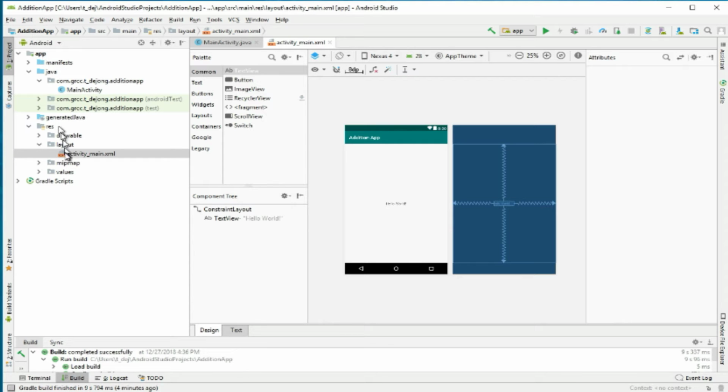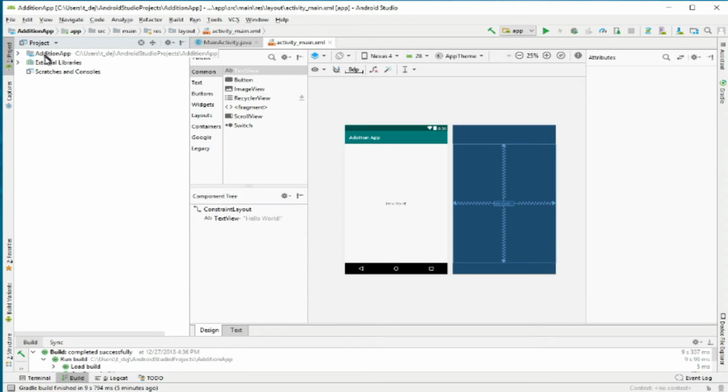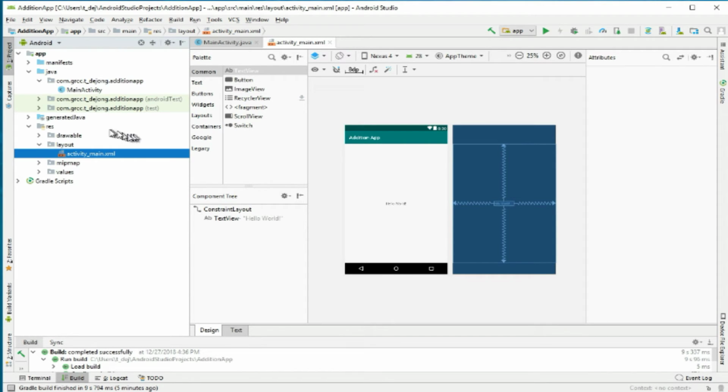Now there is a different way this can show up. If it's not Android, for example, if it's Project, it's going to look all different here, okay? Make sure you always keep this for now in Android, because that way it's going to look familiar and you're going to be able to find things that you need to find. Hopefully that will help you with navigating.